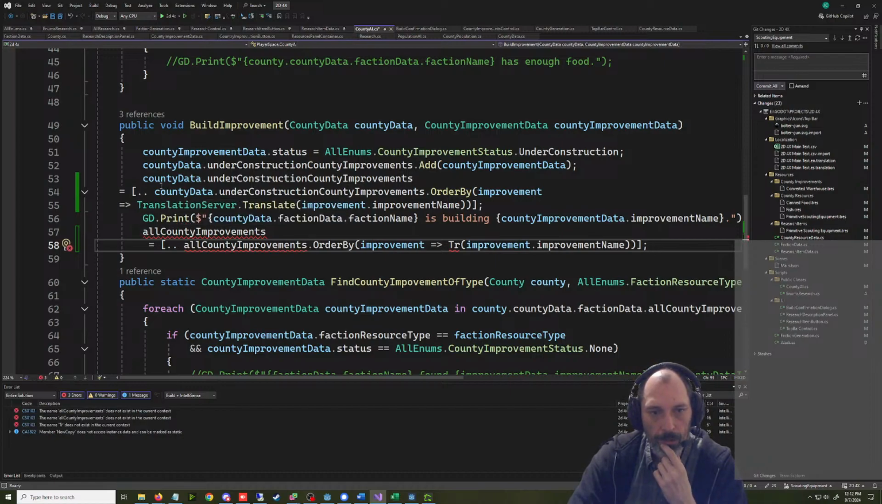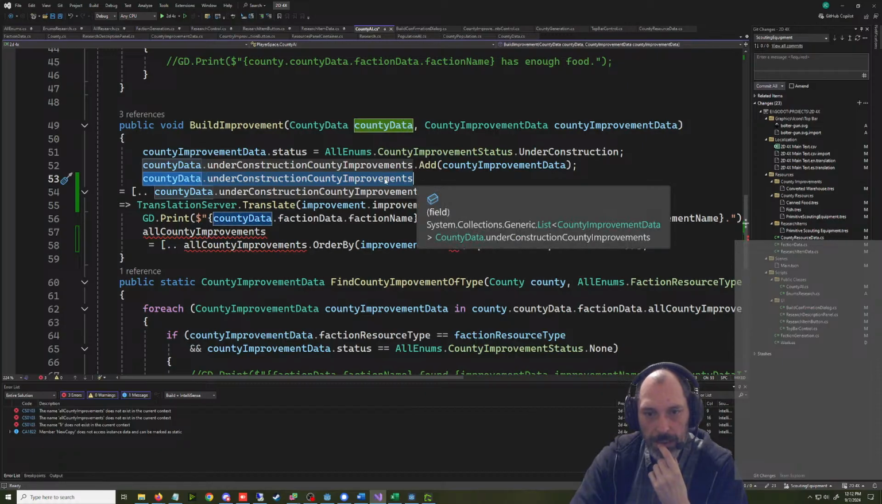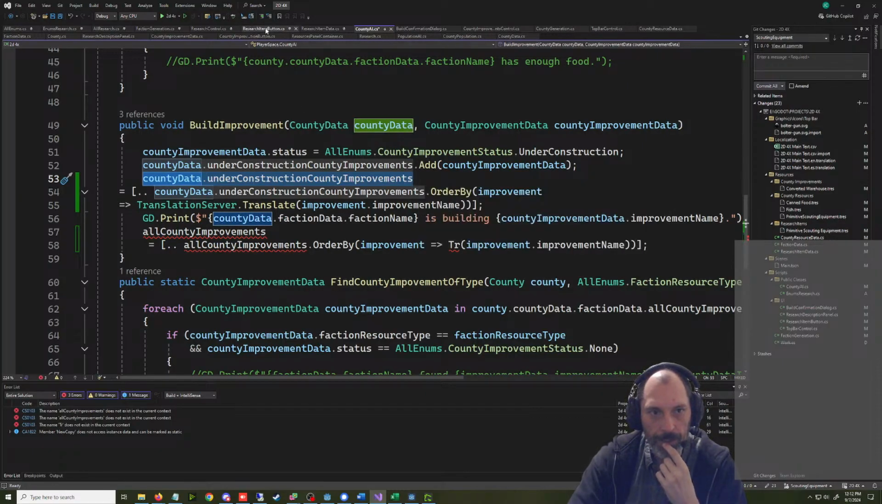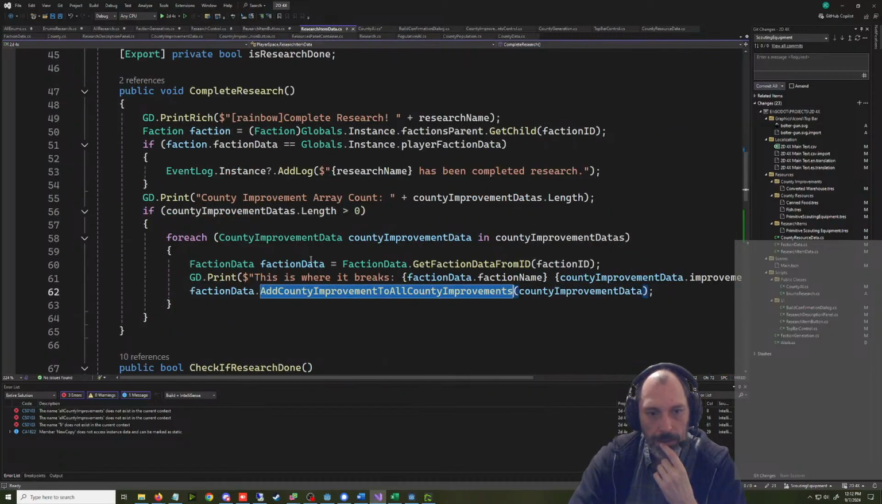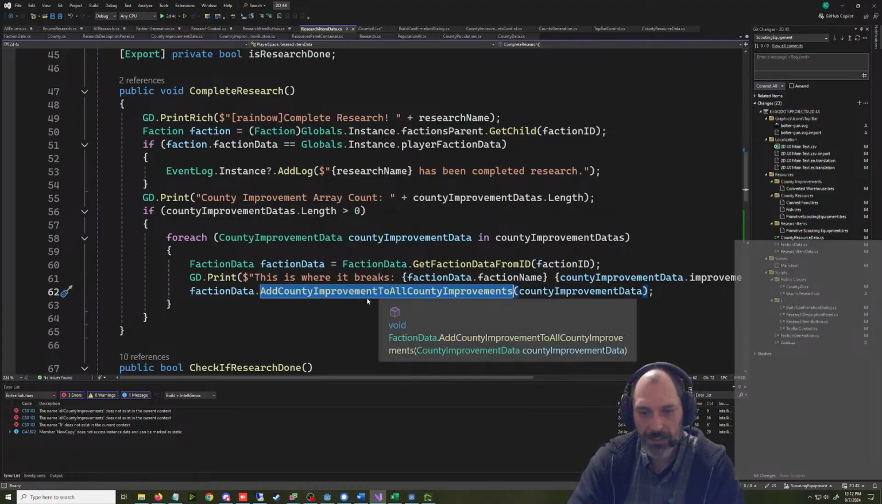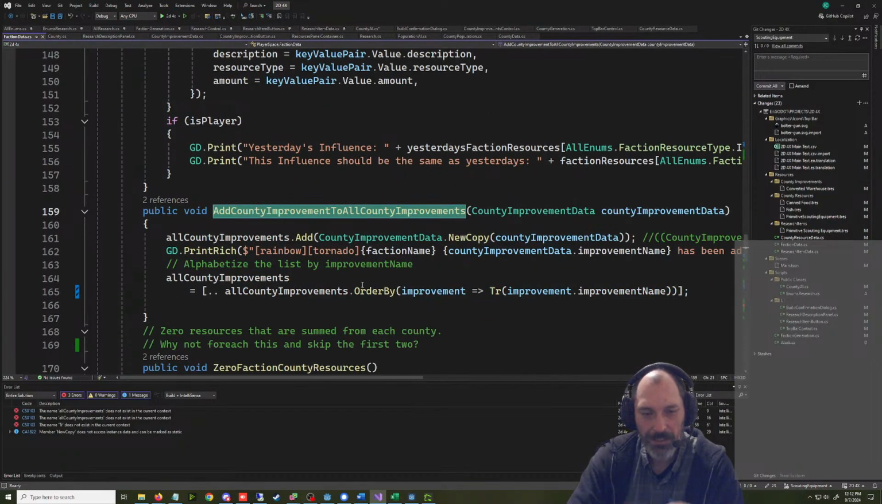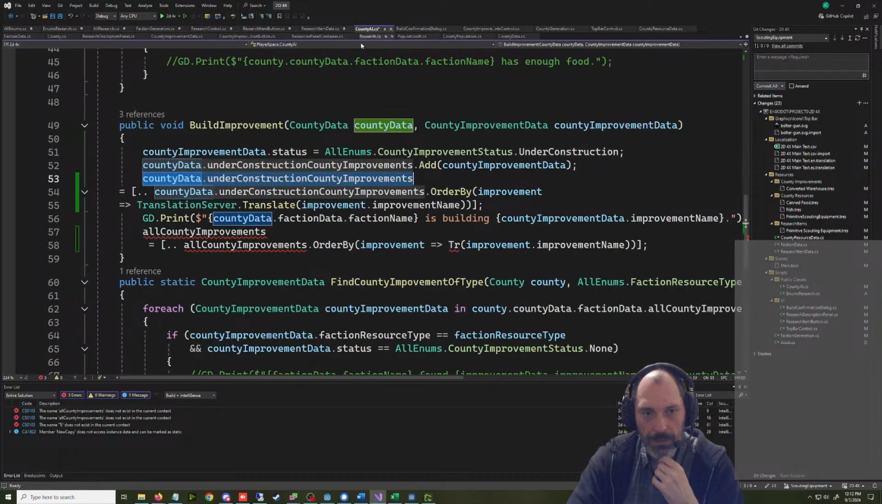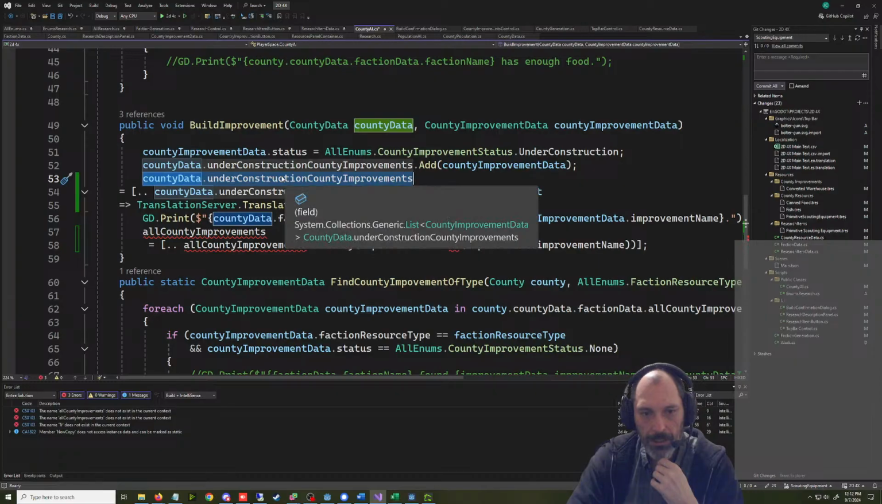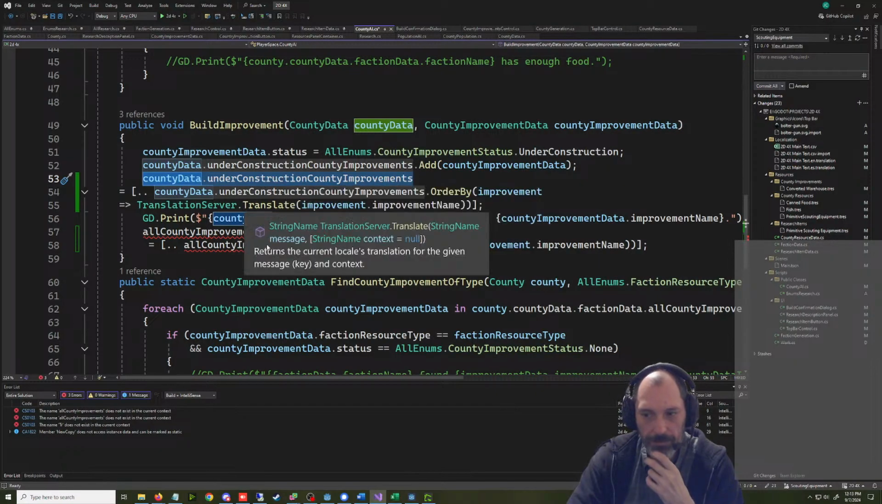So we start out with this thing, which is a list. I'm pretty sure this other thing is a list too. This is also a list of county improvement data. This is a list of county improvement data. All right.